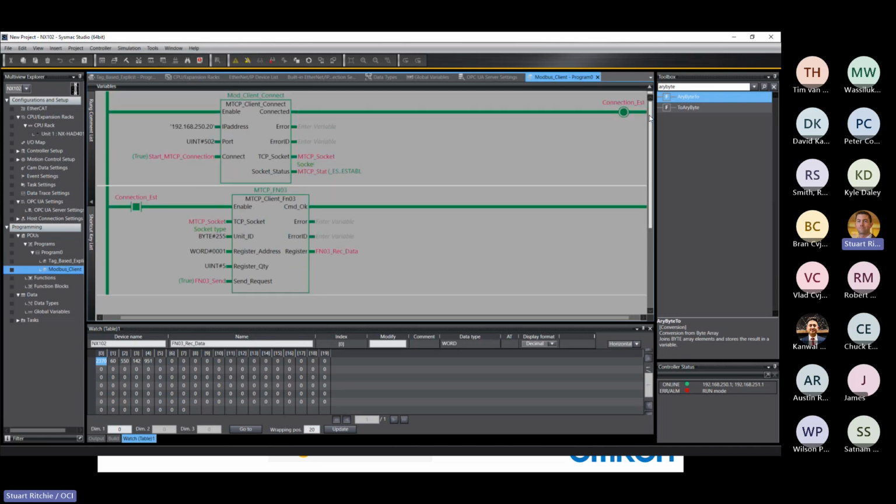Does anybody have any questions on Modbus TCP, client at least? Okay, server is much easier.